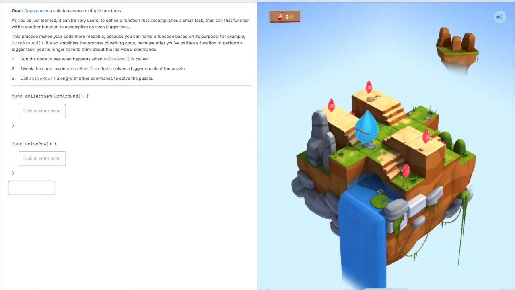So we're going to decompose a solution across multiple functions. So what that means is basically having smaller functions and then calling those smaller functions within a larger function to complete a bigger task. It makes the code more readable, it simplifies the process of writing the code, and it's just more efficient. Function, collect gem, turn around. Let's talk through the processes of that step by step.